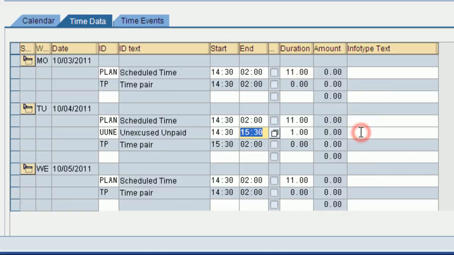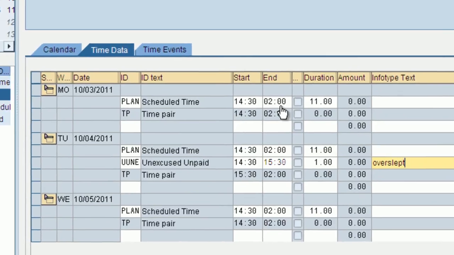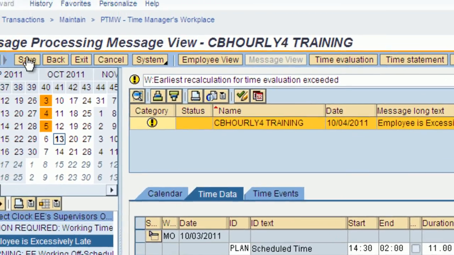absence, I can put in here this info type text. I can type whatever I want. So let's just say he overslept in this case. Okay, so once I'm satisfied with that, I'm going to go up and I'm going to save.